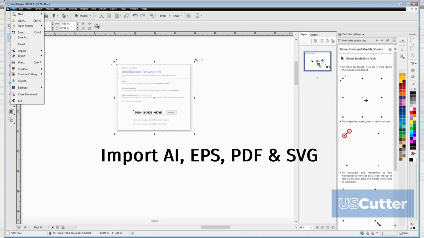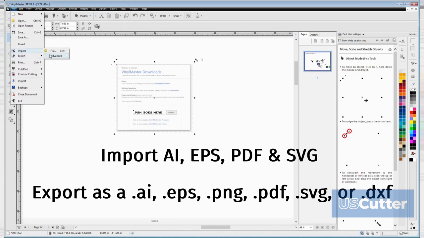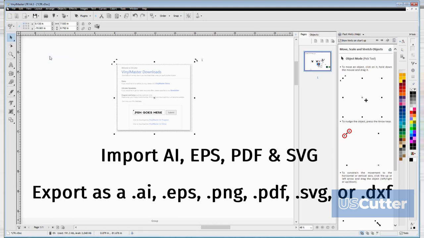make this really handy for me if I'm going to be doing a lot of design work in other programs, or if people are going to be sending me design work to cut or print and cut. You can also export all of your designs in .ai, .eps, .png, .pdf, .svg, and .dxf file types with LTR.